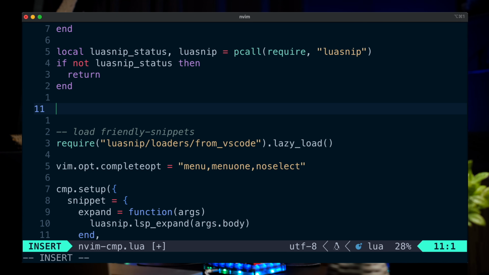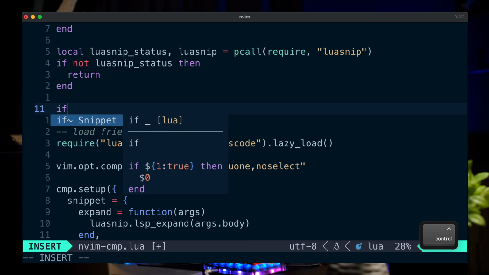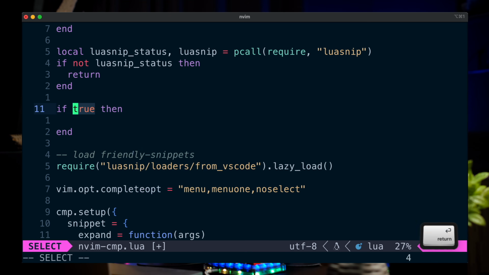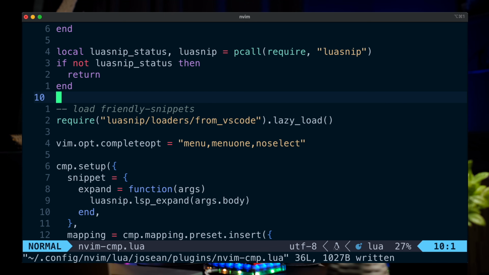This will also work with snippets, so let's say I want to do an if statement in Lua. I can do if, I have a snippet recommendation here, I can do Control J, I get a preview of the snippet, and if I want to use it, I press enter and it fills it out for me. I can also automatically change the condition by just starting to type. So if false, for example. Awesome, so that's working really well.